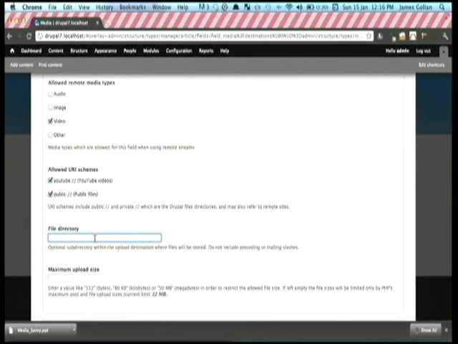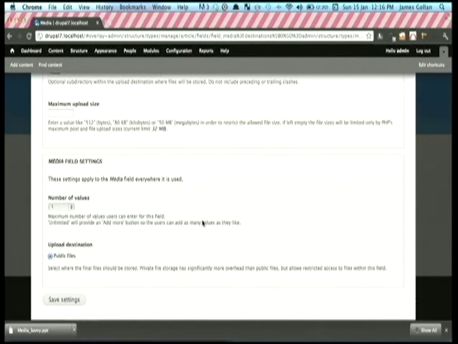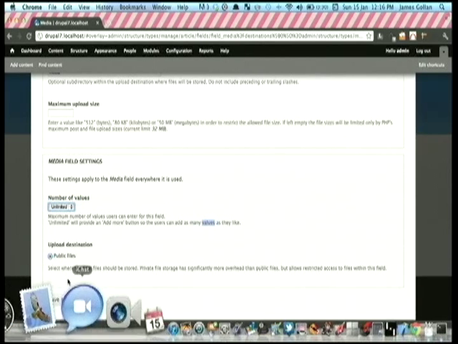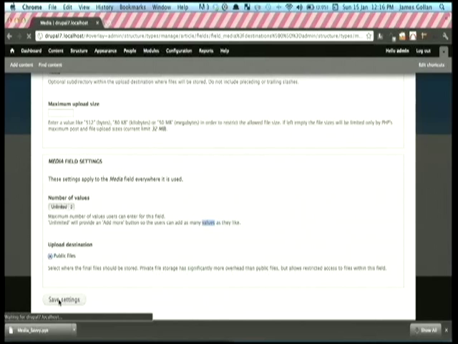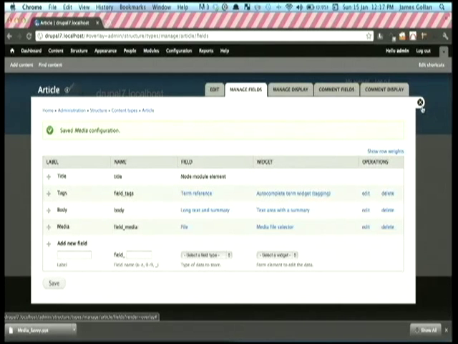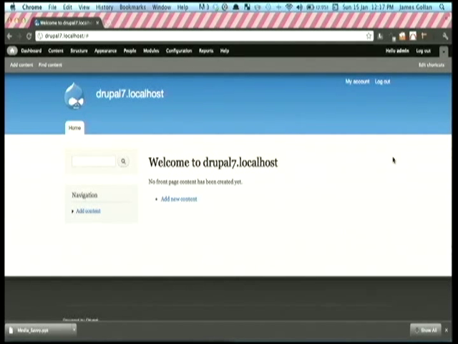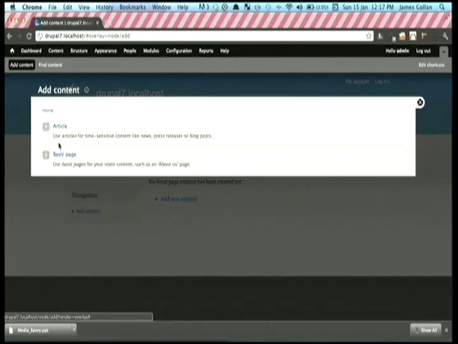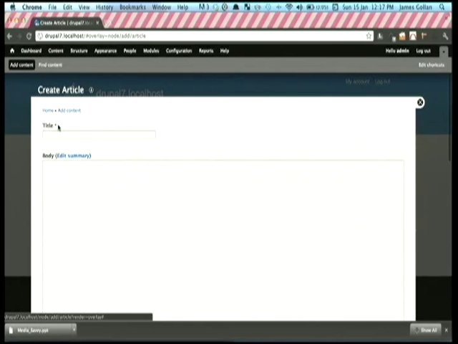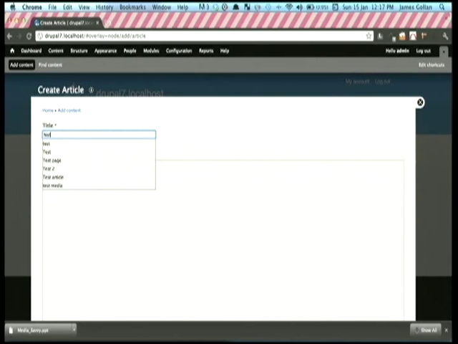File directory, like any file, we can dump it into a subdirectory of our public files directory. I haven't tested it with token. I imagine the token support is going to work, but token's not installed on this. And I'm going to add an unlimited number of these for testing purposes. So nothing major there, just configuring our content type to work with the media module. I'm going to add some new content and hit the article, and it's just going to be a test page.